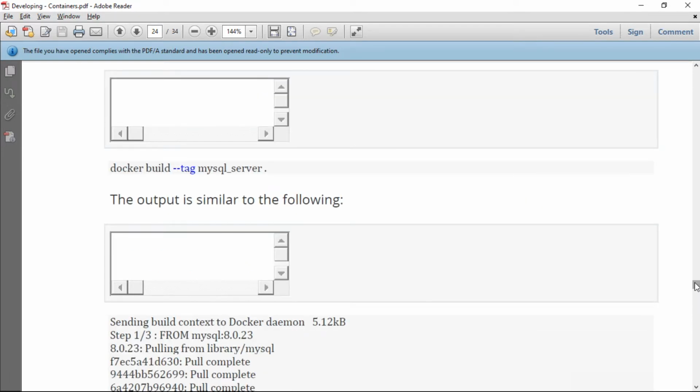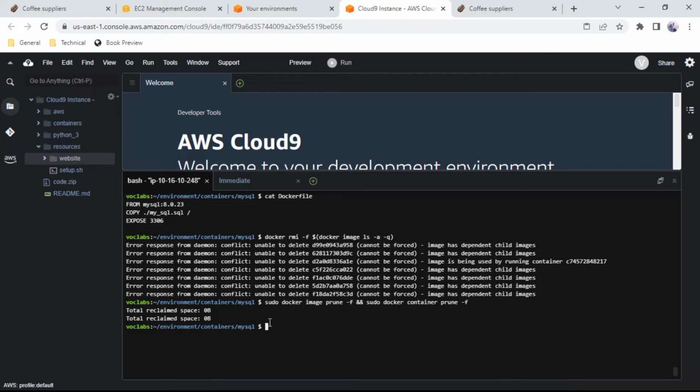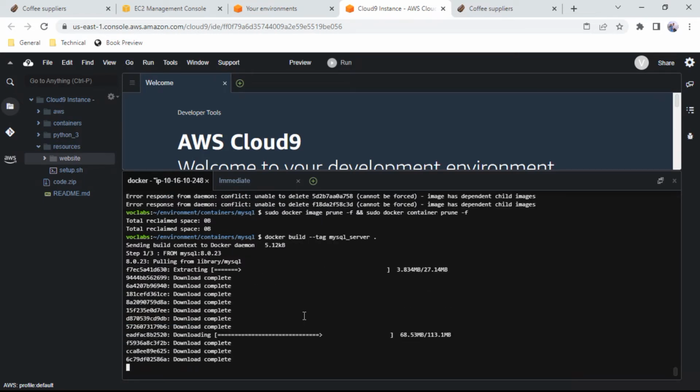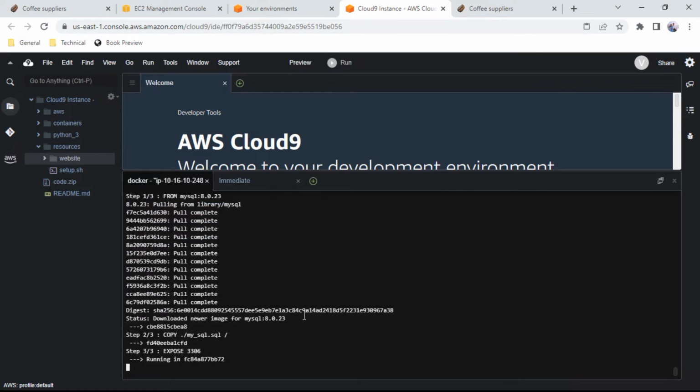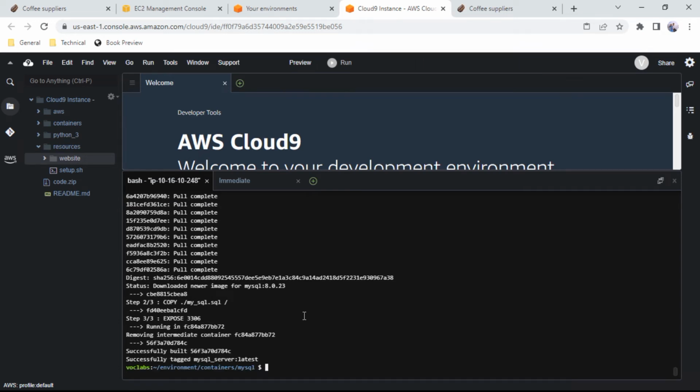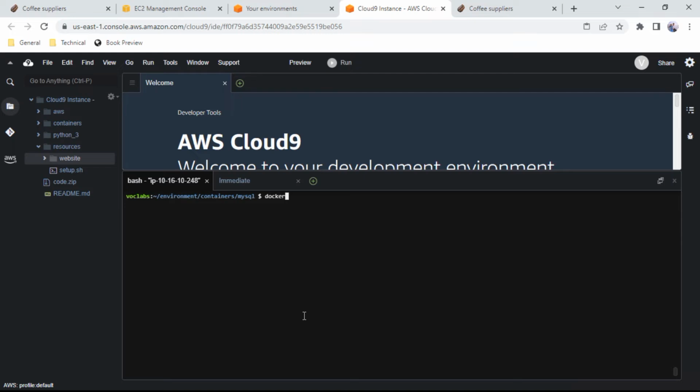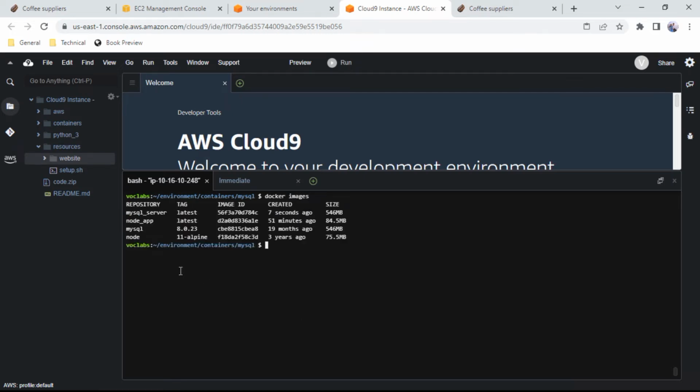Now let us build this tag. This will run this Dockerfile and create a new Docker image. It will build. The dot should be there. It is trying to build the Docker image. Yeah, it is done. You can see this MySQL server image has been added.